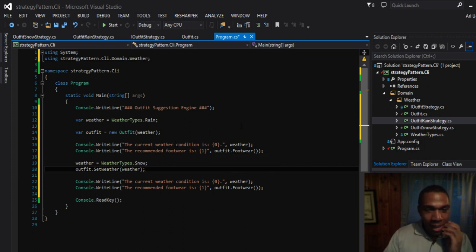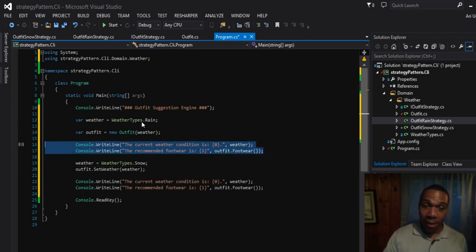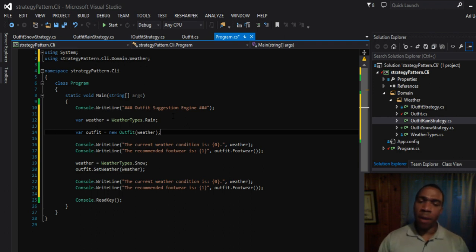So if this was encapsulated in a method, we could call that method without changing anything. We don't need to have different methods for different weather types. We can just have the same method, and it'll pivot based off the strategy.